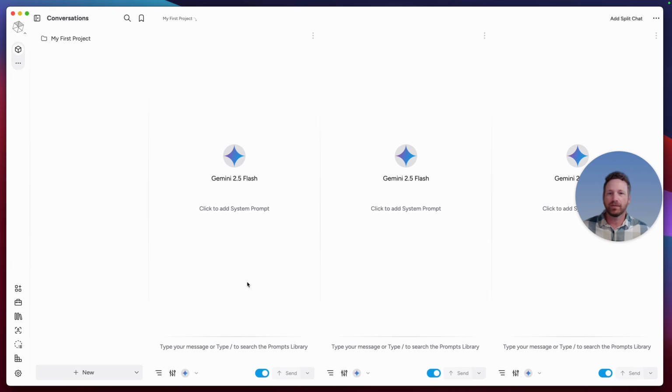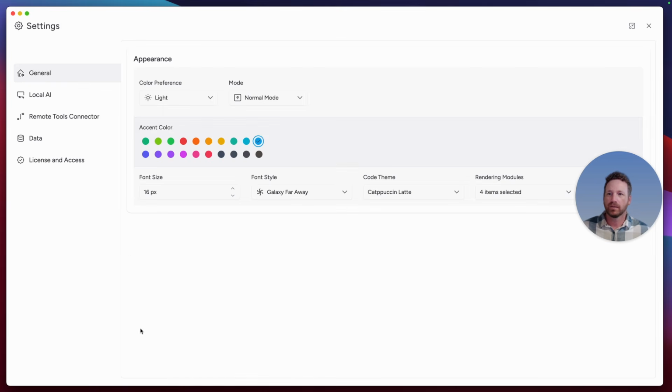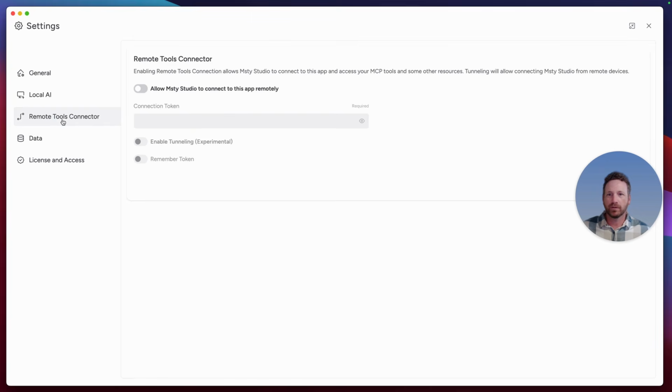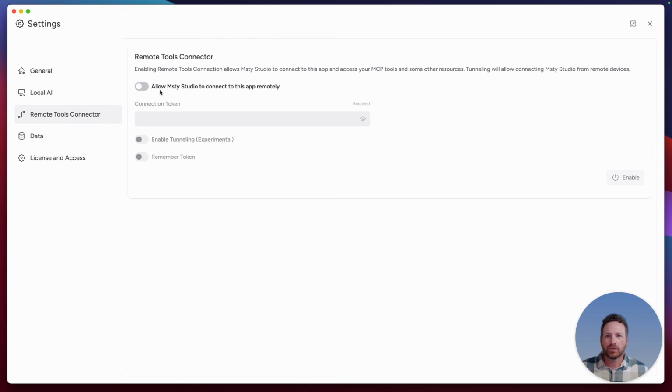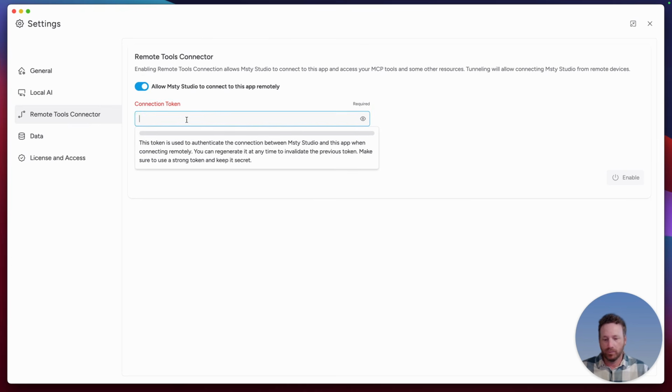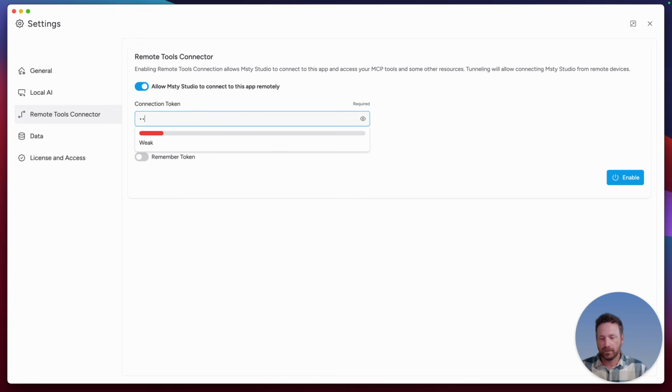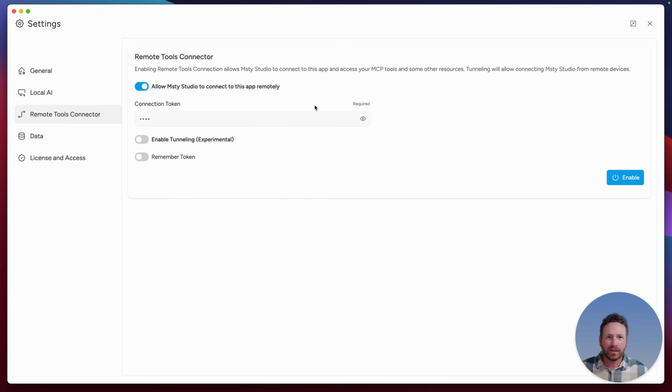And since we have the desktop version now, hey, why not let the web be able to pull from the desktop? So if you go to settings and then click on remote tools connector, with the remote tools connector, I can allow Misty Studio to connect to this app and put in a token of my choosing. I'm gonna make mine nice and weak.